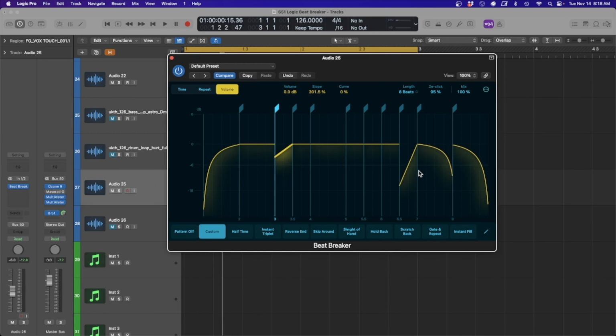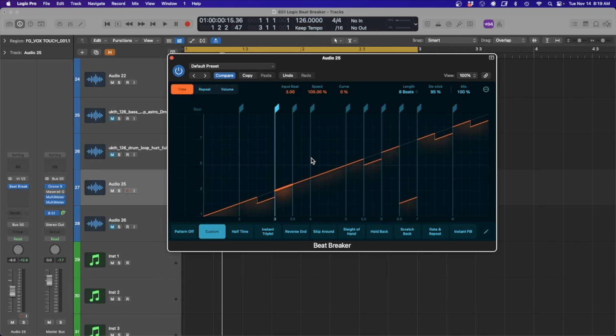Yeah. So you kind of get the idea, just playing around. We're cutting it up into sections, and then it gives you a way to manipulate each section with the volume, the repeats, and then changing the actual timing of it.